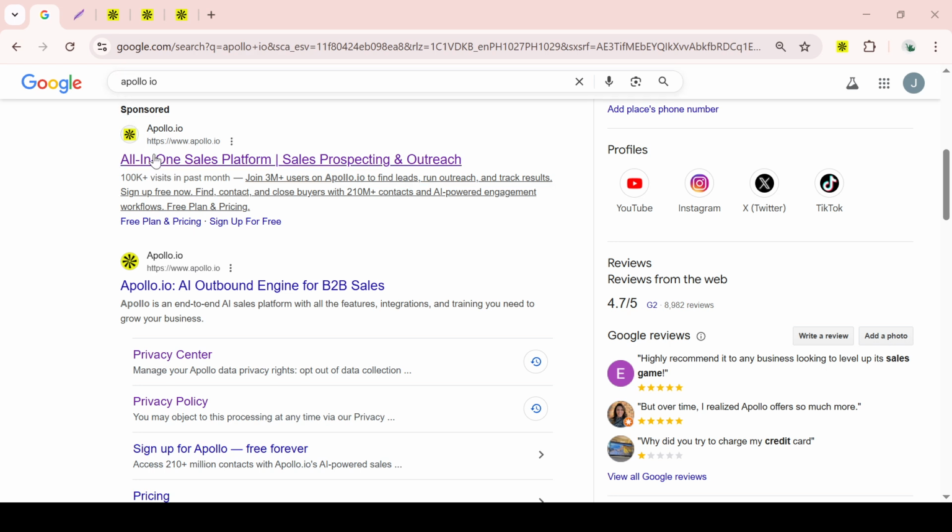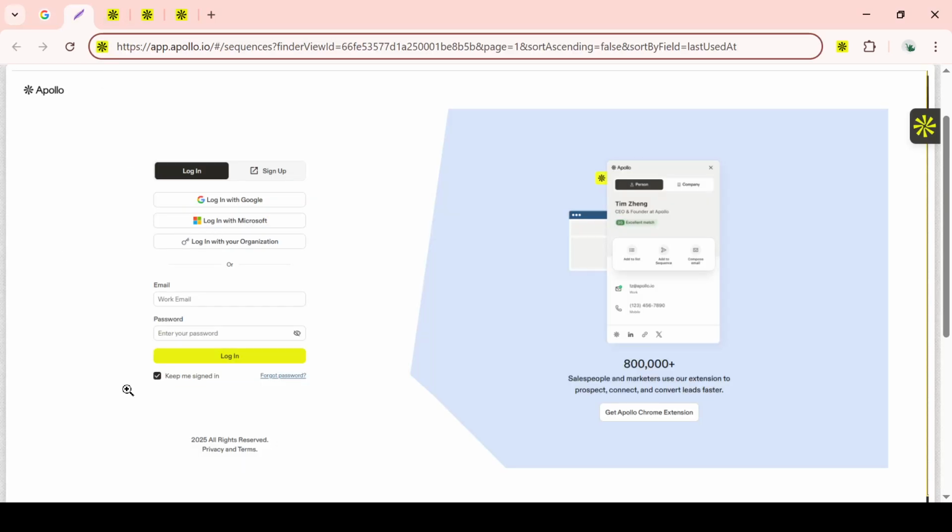Now that you're on the Apollo.io website, it's time to log in. Depending on your preference or what your organization uses, you can log in using your email or single sign-on, often referred to as SSO. Simply enter your credentials like you normally would, and you should be directed to your Apollo.io dashboard. With access to your dashboard, navigate to the Settings menu.